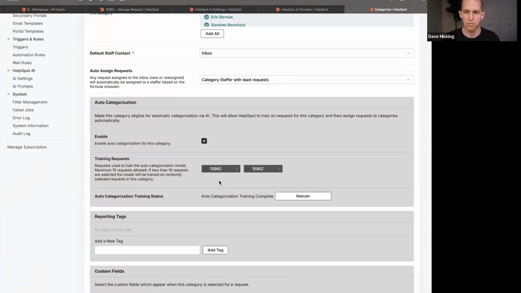So you can have a maximum of 10 that you manually put in there, and then HelpSpot will fill in the rest. Let's say you said, okay, here are 4 I know. HelpSpot will then go, okay, great, I want to grab at least 6 more, randomly sampled across all of your requests in that category to fill in the rest. We want to make sure we have enough to train the model on. So you can manually say, I want these 3, 4, 10 requests to be included in the model.